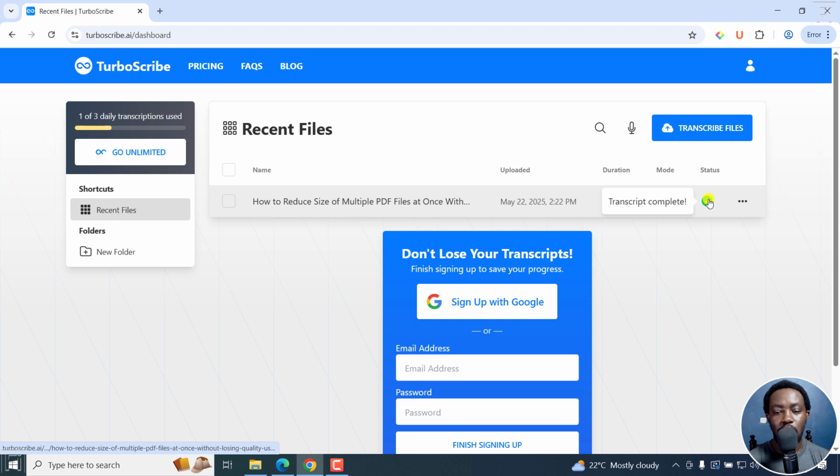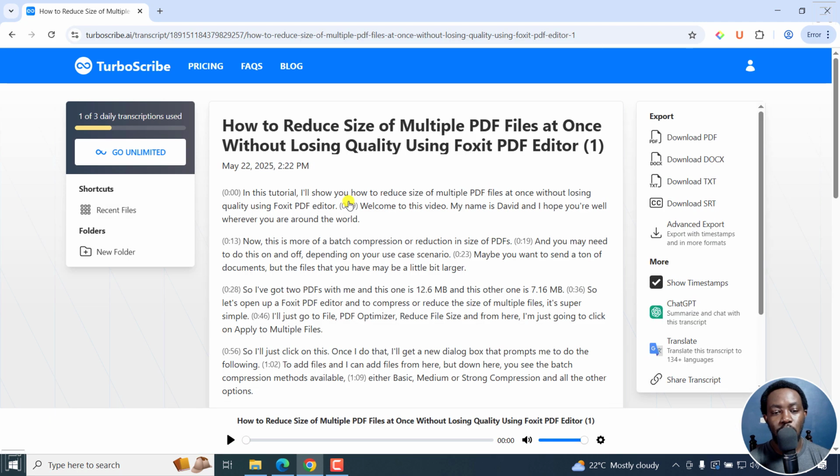Now that we've got our transcript complete, I'll just click on it. And once I click on it, I'm going to go into the edit mode, or the preview mode. And here you can preview by playing. In this tutorial, I'll show you how to reduce size of multiple PDF files at once without losing quality using Foxit PDF editor. Now, as you can see, it's done a good job. And English is not a first language to me, so that's a good job. If we continue: Welcome to this video. My name is David and I hope you're well wherever you are around the world.